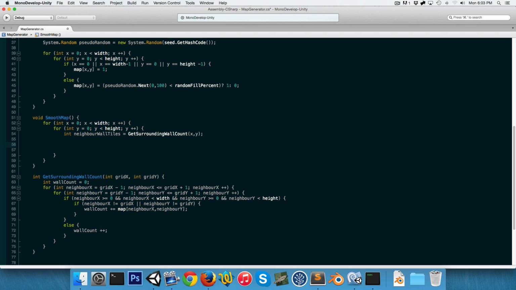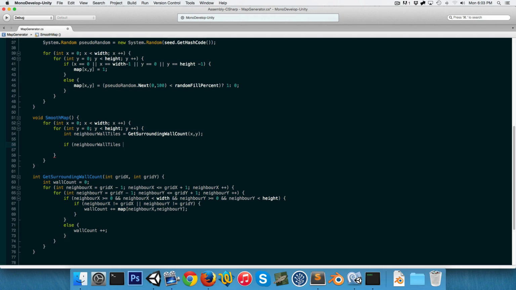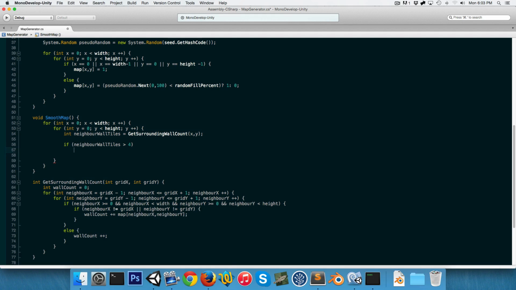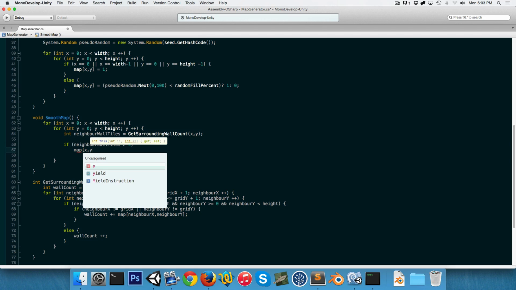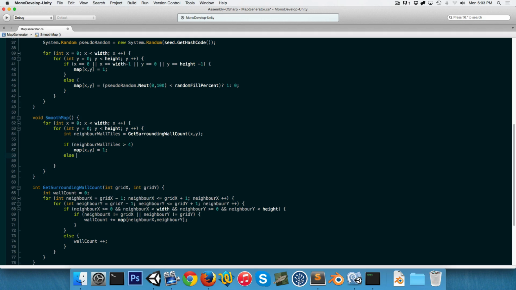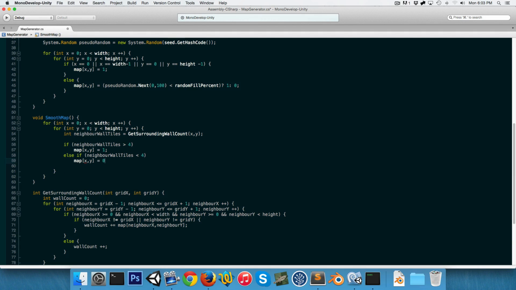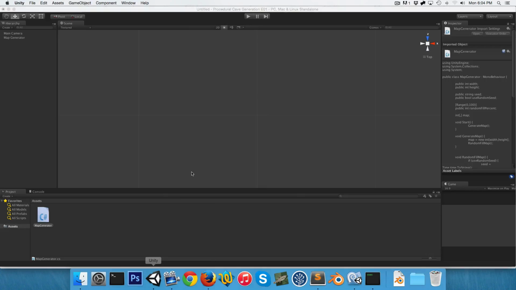and now we can just make up some simple rules. Let's say that if the neighborWallTiles is greater than 4, then map[x, y] is going to be a wall. Else, if the neighborWallTiles is less than 4, then map[x, y] is going to be an empty tile, and if it's equal to 4, then we'll just stay whatever it was. So let us see what this set of rules looks like.